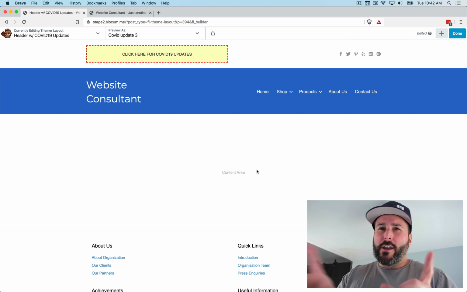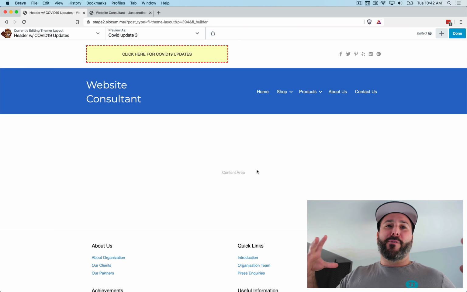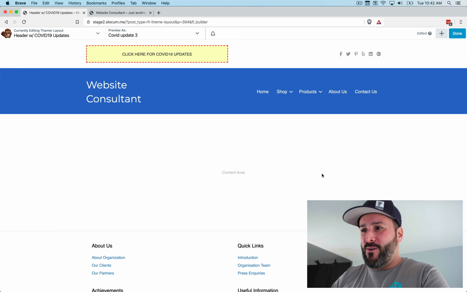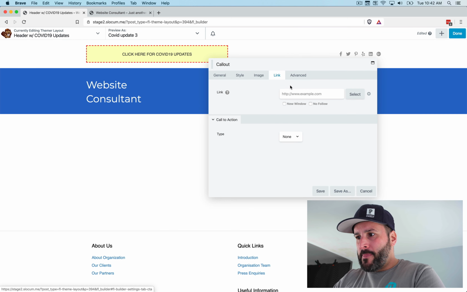call out section. I didn't use the call to action because the call to action uses a button with Beaver Builder. So I just did this call out section, made it super hyper visible because that's what most people wanted in this case, and I forgot to link it. So let me just go ahead and link it.